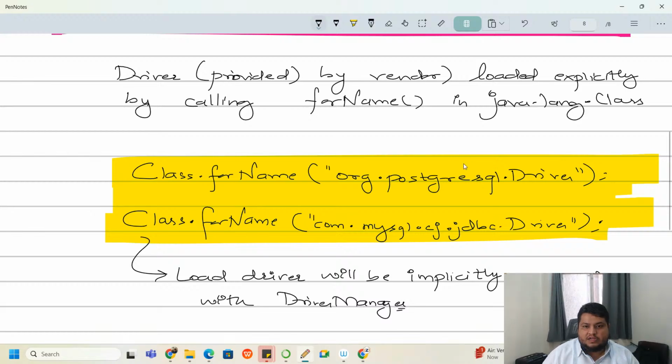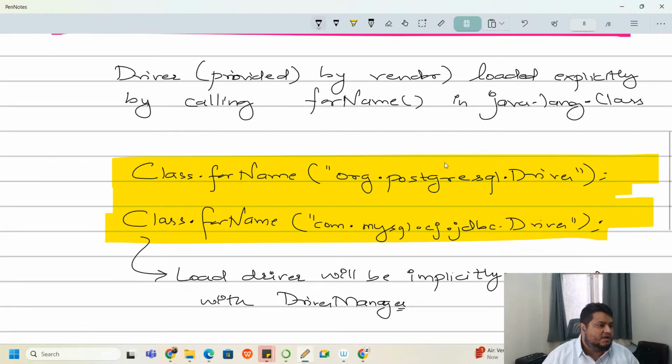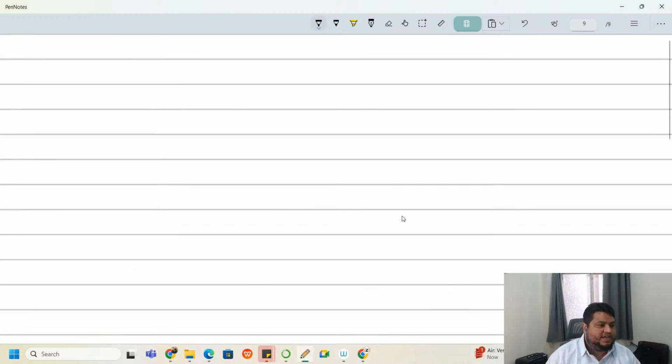Then comes the very important part. Now you have got a phone, you have got a SIM card, and the SIM card is registered with the network. Now I need to make a call. How will I make the call? That step is where we actually start connecting with the backend, and that is my step 3.